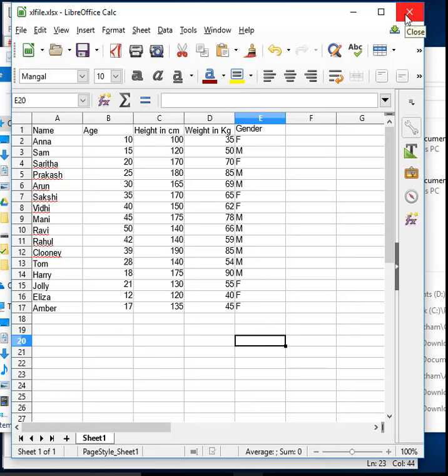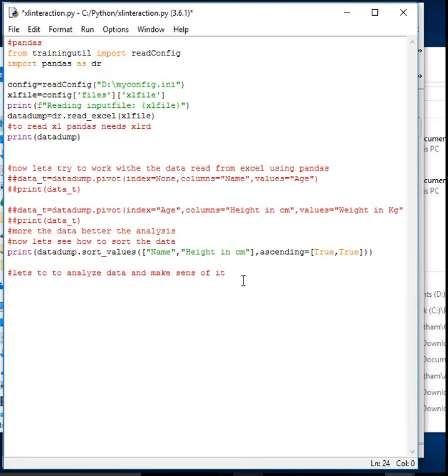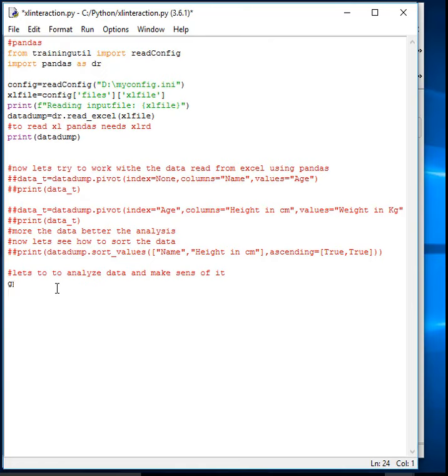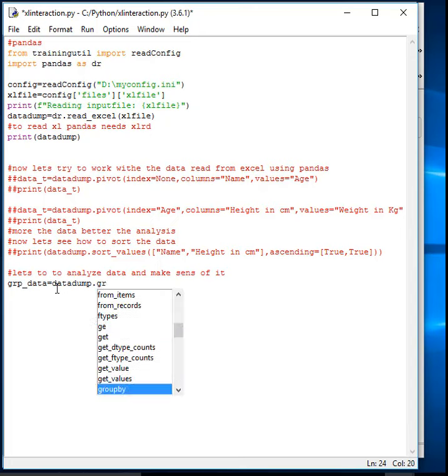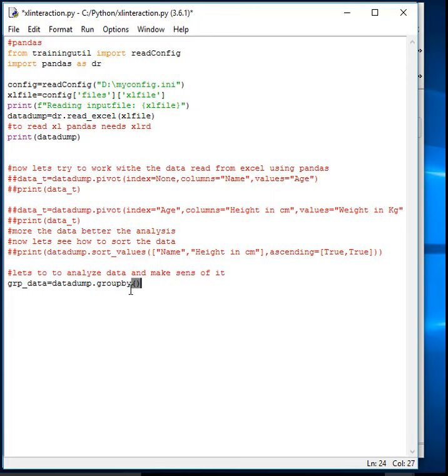Yeah, now the data is saved. The input Excel is saved. Let's go back and work on this updated Excel. Now we are going to use group by. So data dump dot group by. This is another advantage of the editor: it automatically shows the functions available and you can pick one. So group by gender. I want to group it now by gender.